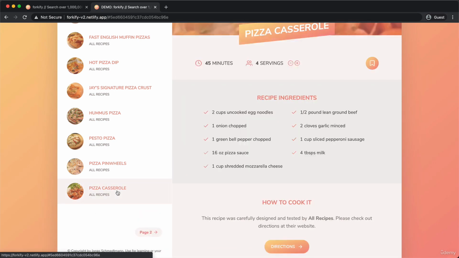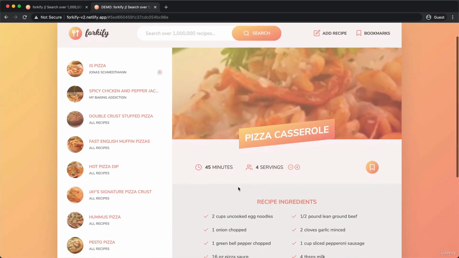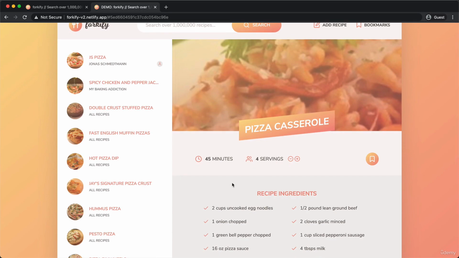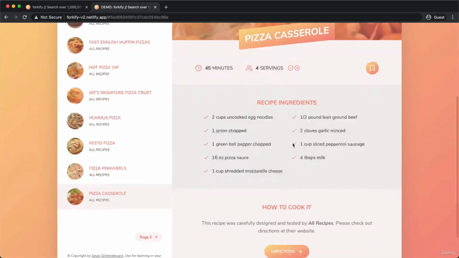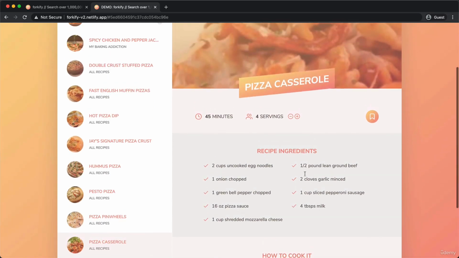Now, okay. And now let's actually click on one of these recipes, and you see that then it shows up here on the right side. So we have the cooking time, the servings, all the ingredients, and then also a link to the page where the recipe actually comes from. Now here in the servings, we can actually decrease or also increase the number of servings. And as you see down here, the ingredients will then automatically get updated.